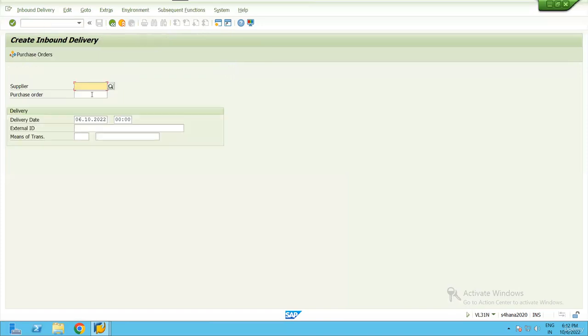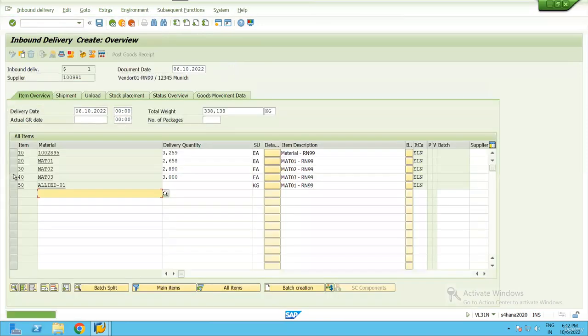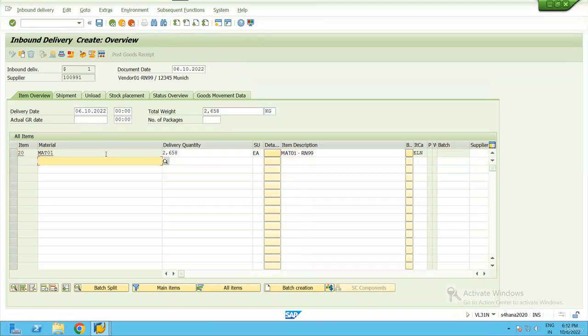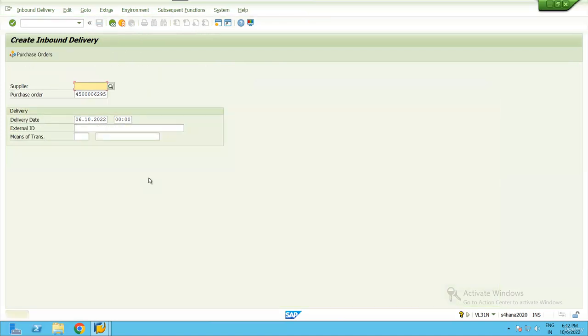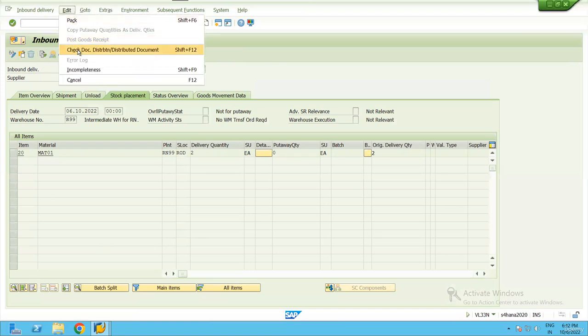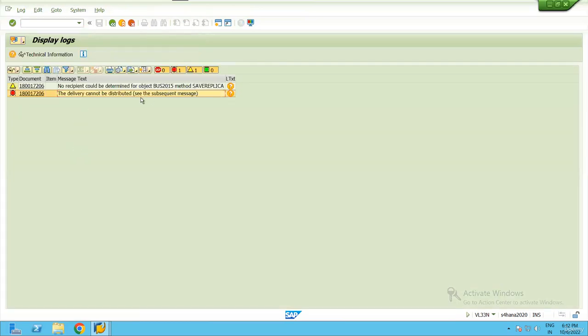I'll create a new inbound delivery, the same purchase order. Okay, we'll consider mat 01. I'm receiving 2 eaches. I'll save it. Oh God, somebody has again screwed up this PD64 settings. Delivery cannot be distributed. Okay.